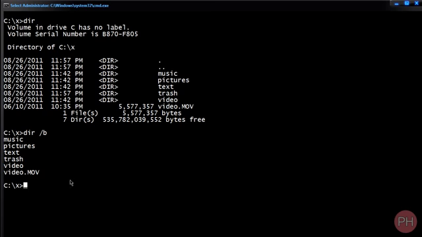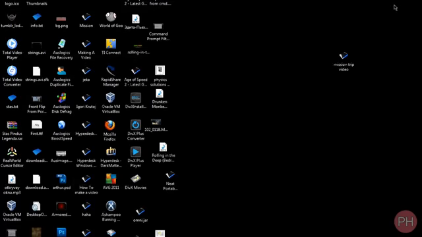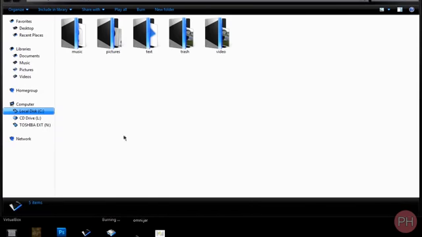Now the command for that is del, space, and then the name of the file and its file extension, and press enter. It shouldn't give you any success message. It should just go on to the next line, and if it does that, then you have successfully deleted the file that you want to delete. If we minimize this and go back to our X folder, you can see that this file is no longer here, so we got rid of it.